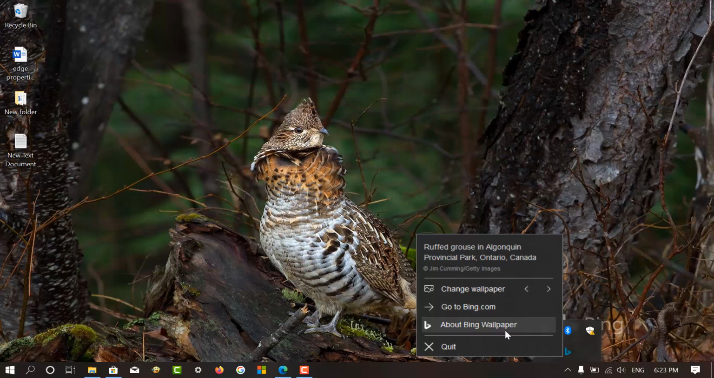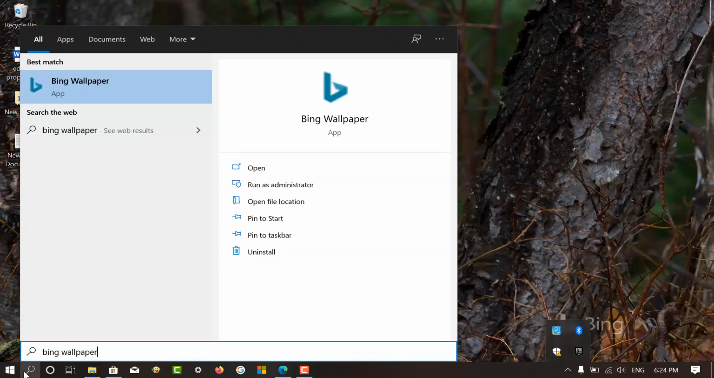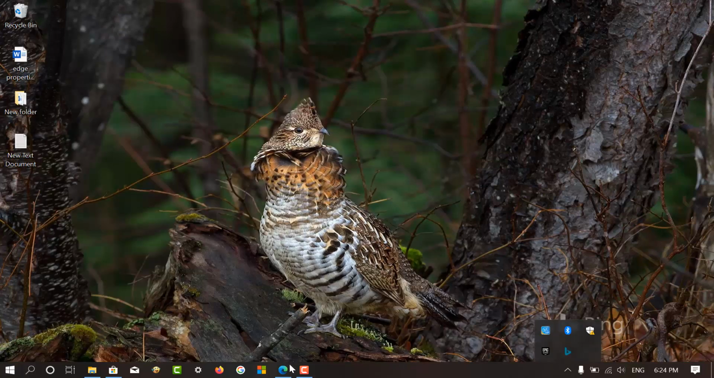To close the app from running in the background, click on the Quit option in the menu. You can launch the app from Start menu or search it using Start menu search bar and open it. The steps to uninstall Bing wallpaper app is similar to any other app installed on your computer.